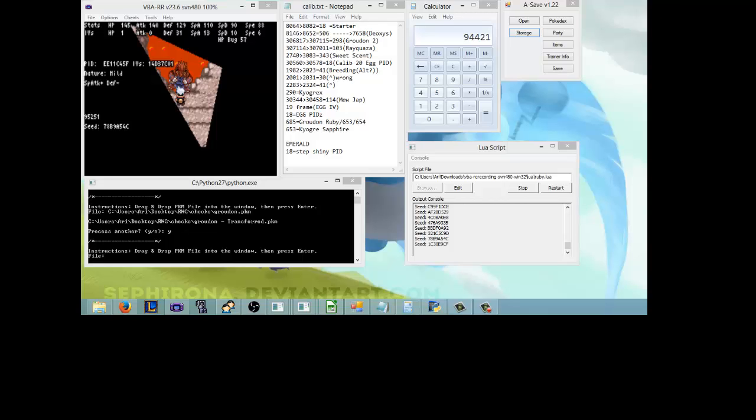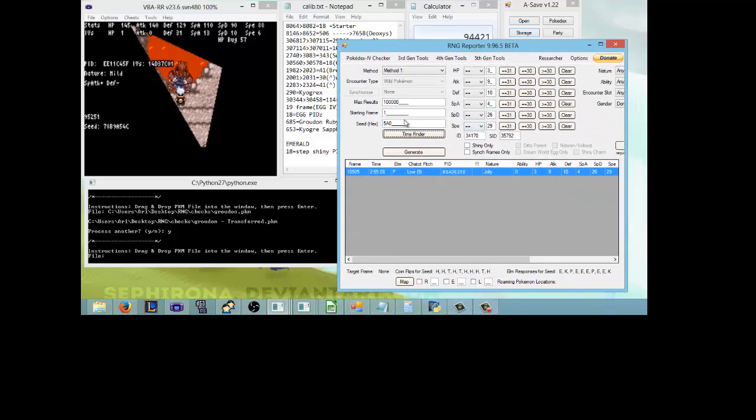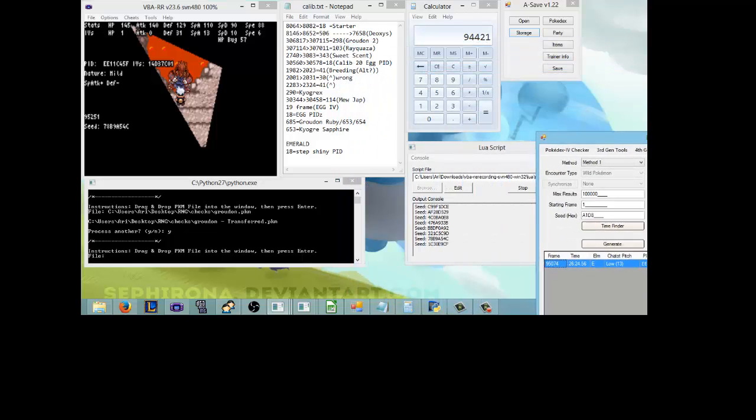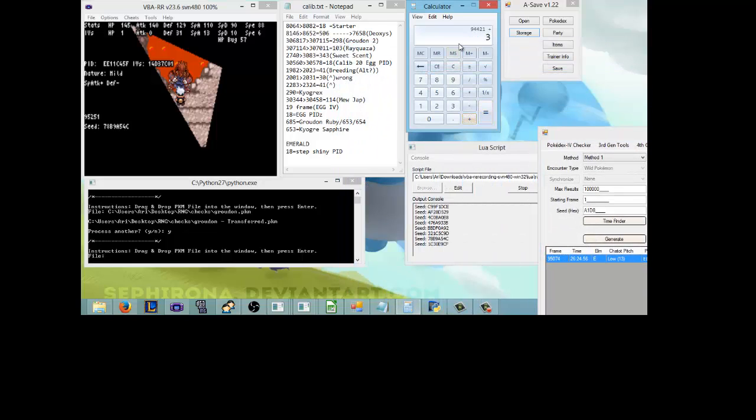We open up RNG Reporter, the main window. We put our starting seed here, which is for me 1AD8, and I enter 10. This Pokemon has the best IVs. We should keep it, you know. 10 and 6. And as you can see, I missed it by 3 frames. So plus 3, 24. And you go to your save.